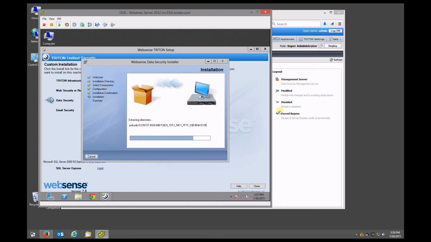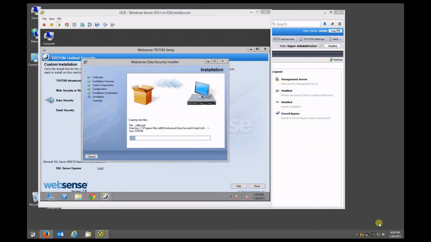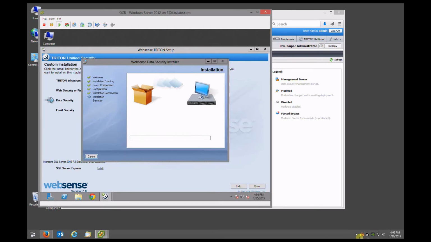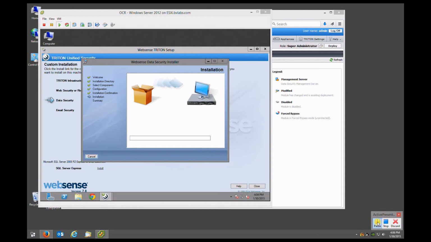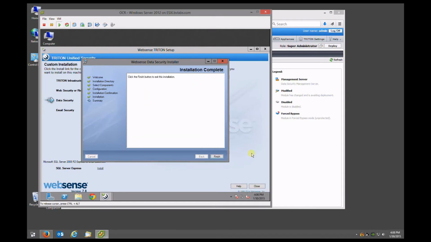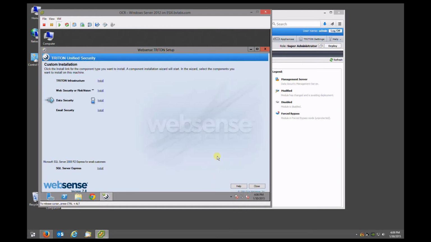So I'm going to go ahead and let this run for a while, and I'll come back when it's done at the end. Okay, the installation is done now, so I can go ahead and close this screen up by pressing finish, and then we can close out of this.